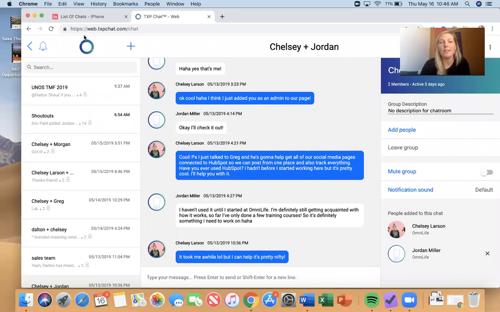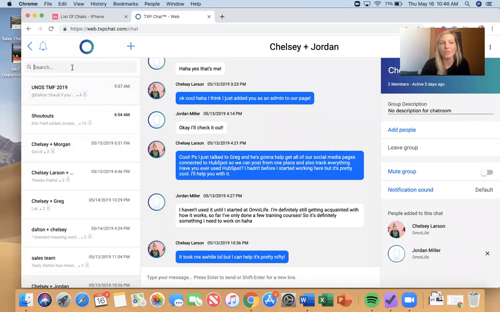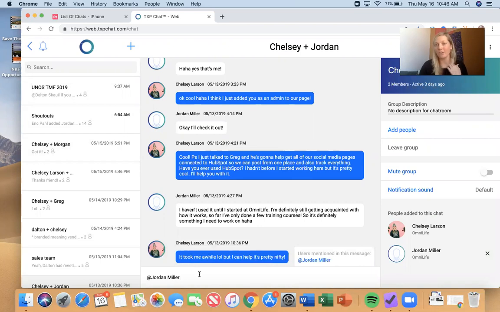So this is web.txpchat.com. It should be in the email that I sent. I can search for my chat room. So as you can see, I have quite a bit of chat rooms that I can search for. I can type a message. I can say @Jordan, and that would unmute her if she were muted. It will tell you who's muted. It will show by their name in the info section. It will have a bell with a slash, which means they have the chat room muted.